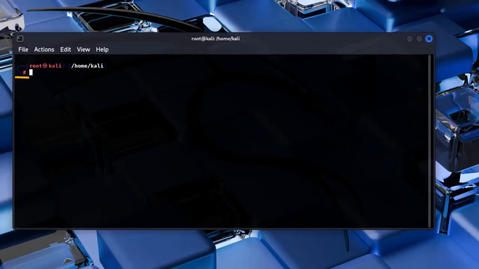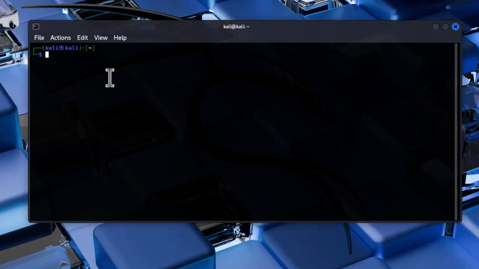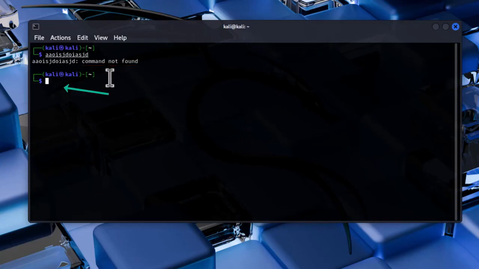If you see a hash mark instead of a dollar sign, the session has super user privileges, meaning you're either logged in as the root user or you've launched a terminal with administrative access. If everything's set up so far, let's try typing something. Enter some random gibberish in the prompt like this. Since this command doesn't actually exist, the shell will let you know with a message, command not found. And then it'll return to the prompt, ready for you to try again.